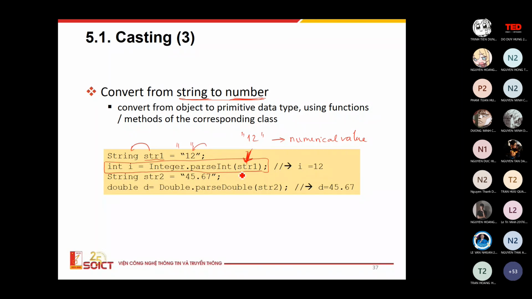Okay, maybe now you just remember this syntax. And later, when you learn about the wrapper class, you will understand what this is. But now, when you want to convert from a string to int, for example, you will use this syntax. And after this command, the value of e in the memory will be 12. Okay, e is an int value, and it will have the value 12.